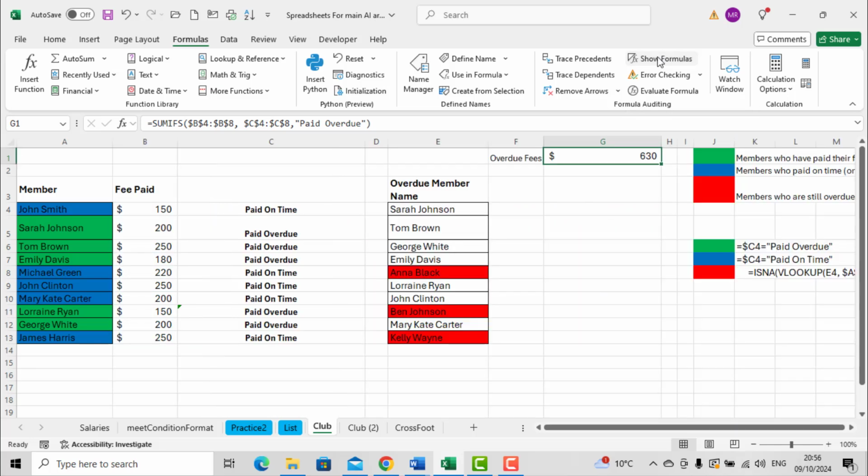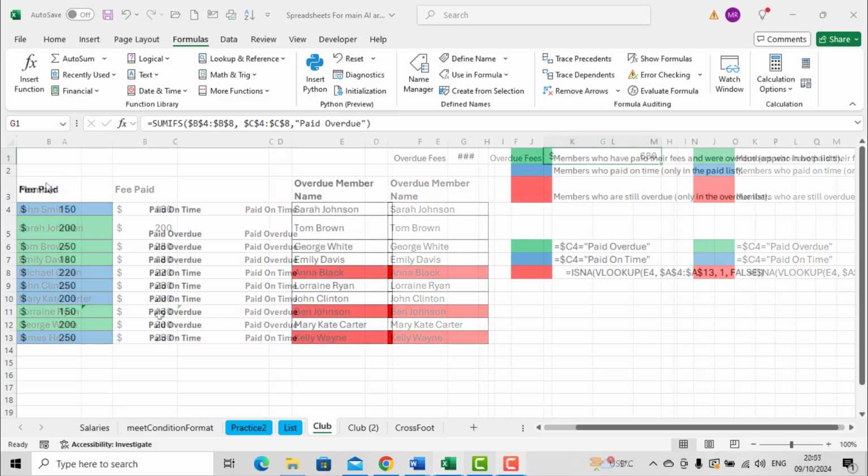Now, to calculate the total fees paid by overdue members, we could use a SUMIFS or a SUMIF function like this one here. So the sum range is the B range, the list of subscription payments. The criteria range is the range here of payment status, and the criteria is paid overdue. So for all the records equal to paid overdue, it will add the corresponding values in the B range.